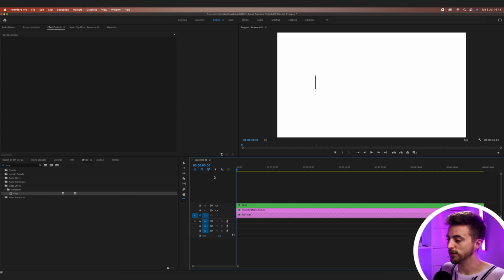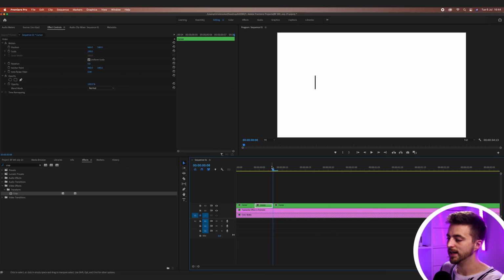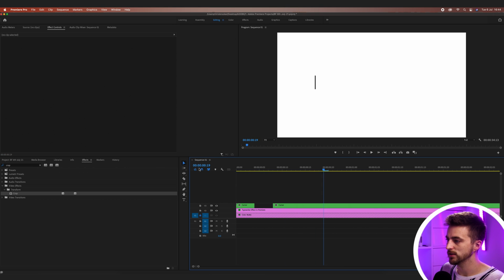Then we'll just go back to the very beginning. We'll go maybe 4 frames to the right, make a cut there. So press C on the keyboard to load the razor tool and make a cut. 4 frames over again, make a cut, and then we'll delete that middle part. Let's see how that looks. There you go. That looks cool.